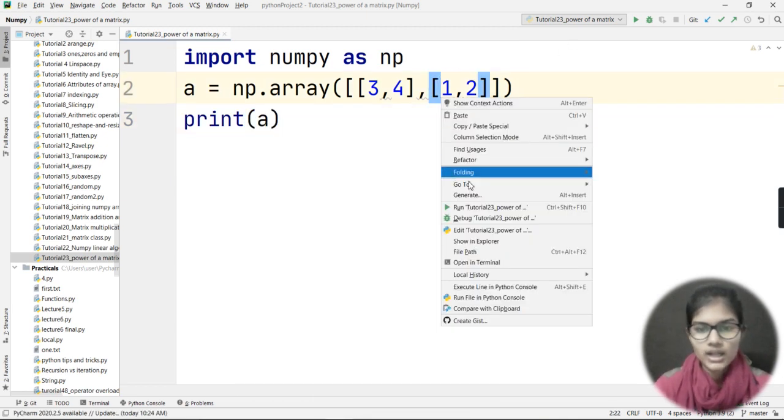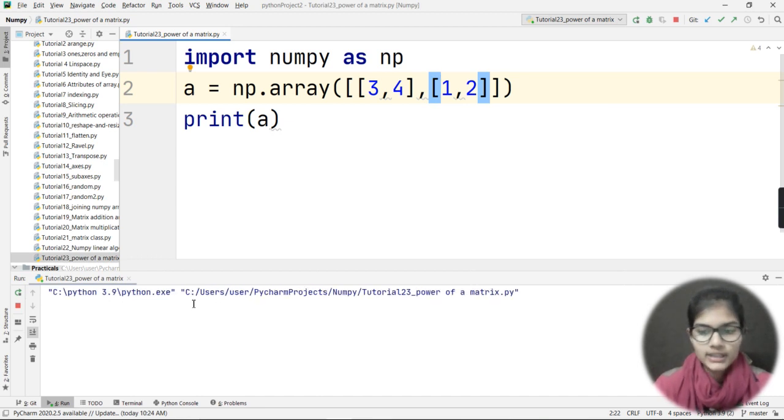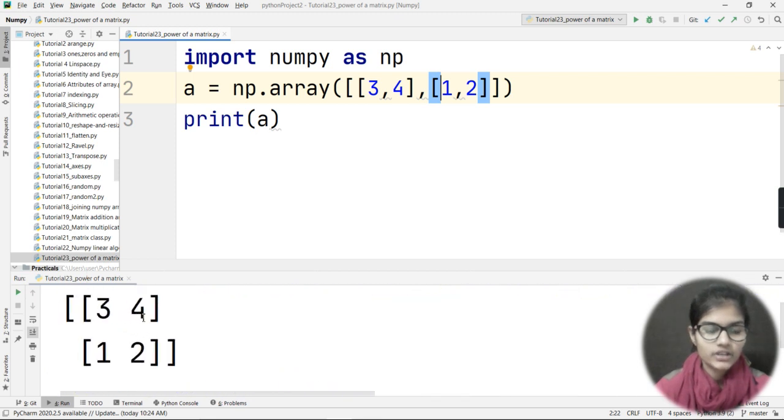So I will run my program, and here we go. It will take a little bit of time. Fine. Okay, here I got my matrix. It is 3 4 1 2. So this is basically a 2 cross 2 matrix, 2 rows and 2 columns, and it is a square matrix, right? So we can perform the matrix power function on this.